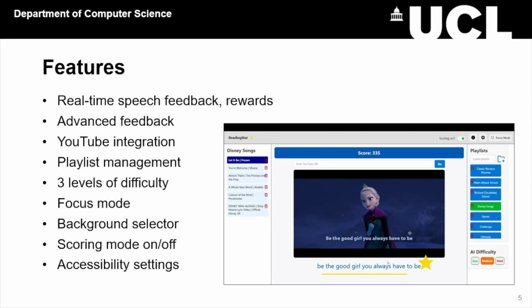Even while singing, you can adjust the scoring difficulty to be more strict or lenient with rating your pronunciation and giving out rewards. Finally, when you finish the song, Reading Star takes your recording and calculates a final accuracy score for your performance to provide more detailed feedback, once again with Whisper and OpenVINO.